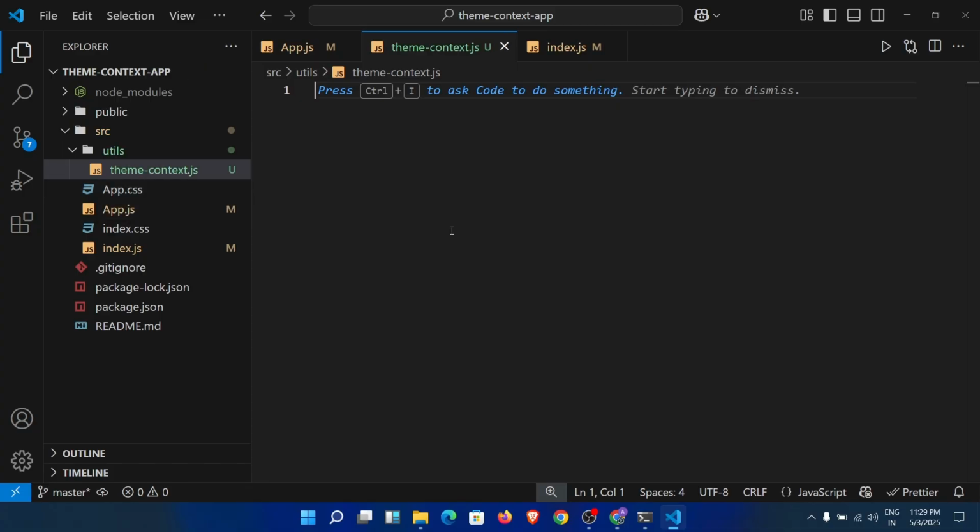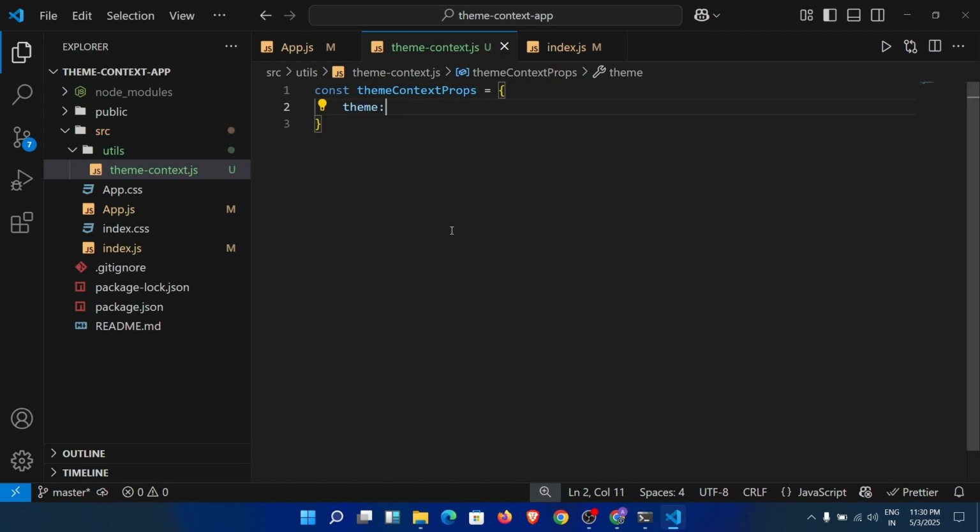Now, before creating context, we need to define the props that we are going to pass for the theme context. Here, there will be theme context props, and the values will be the theme, which will be light or dark one. Then there will be a toggle button, which will be to change the theme. Okay. Now, once the props are created, we just need to define the theme context.